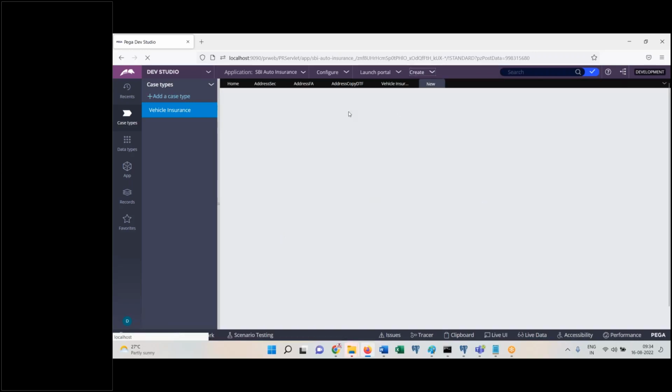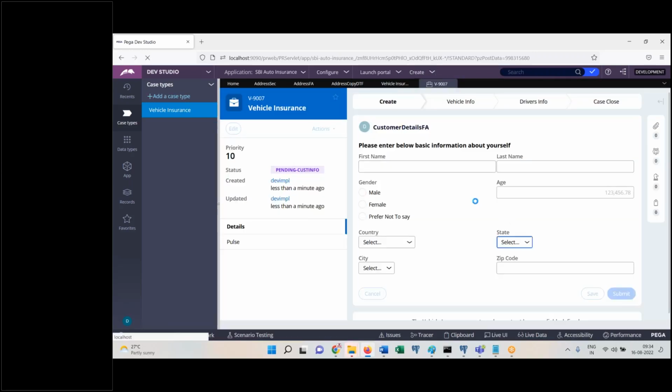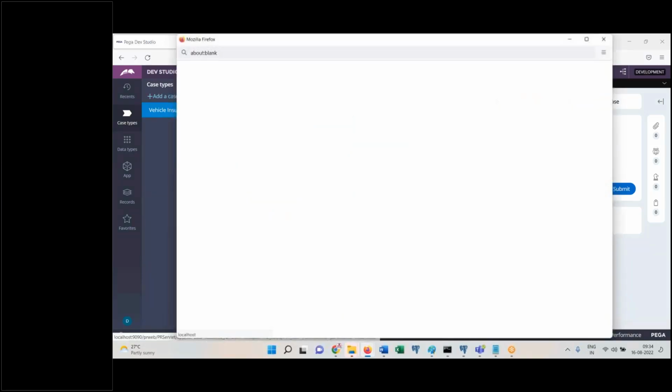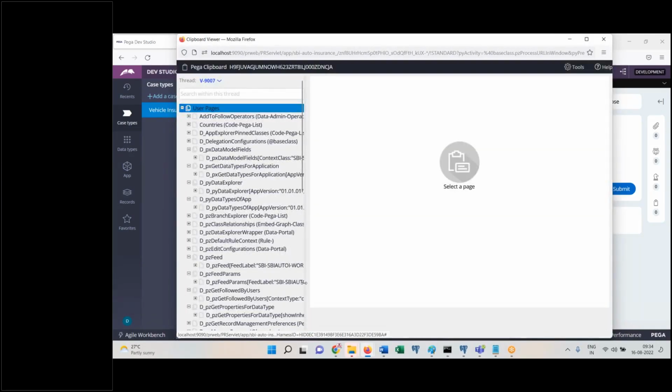I will show you. You will not be able to imagine. This is the second screen. What are we expecting in this screen? We want billing address, shipping address sections to be loaded. You remember billing address section and shipping address section. We are loading those two sections by using page references. You go to clipboard now. By the time it loads, clipboard should have those two pages.